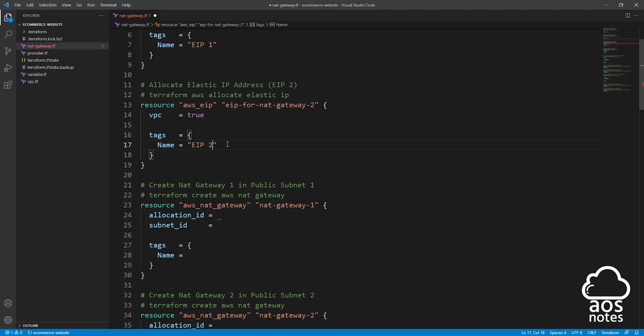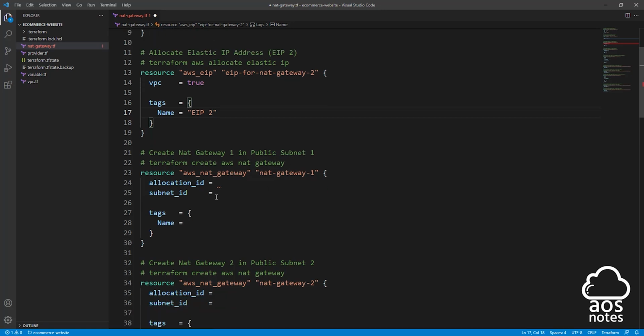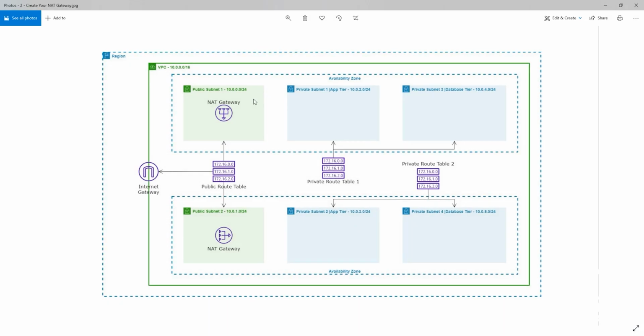The next resource we are going to create is our Nat Gateway in public subnet 1. So again, this is the resource type. Terraform provides this. And this is a local name. This is the name I made up. The first argument we are going to enter is the allocation ID. And the allocation ID is the ID of our elastic IP address. So for our Nat Gateway 1, remember our Nat Gateway 1 is in the public subnet 1. So we are going to allocate the first elastic IP address to this Nat Gateway.